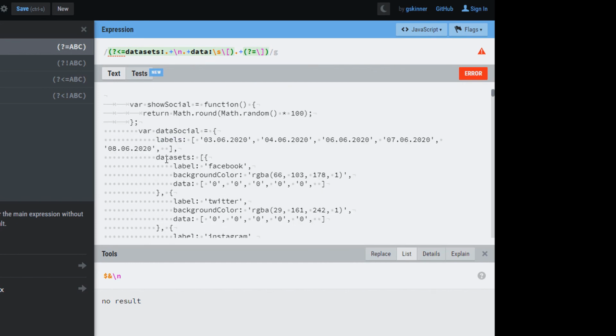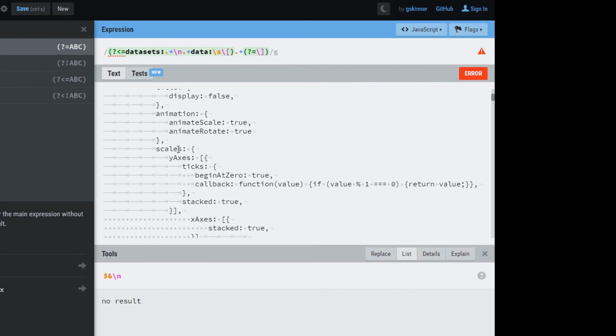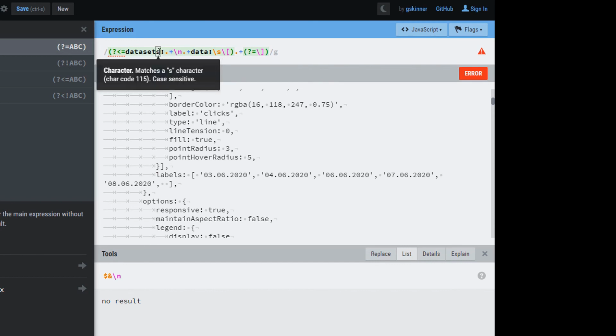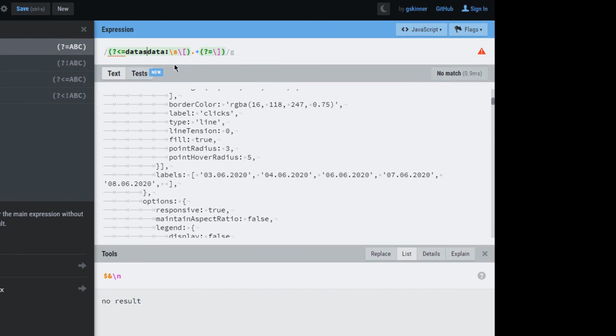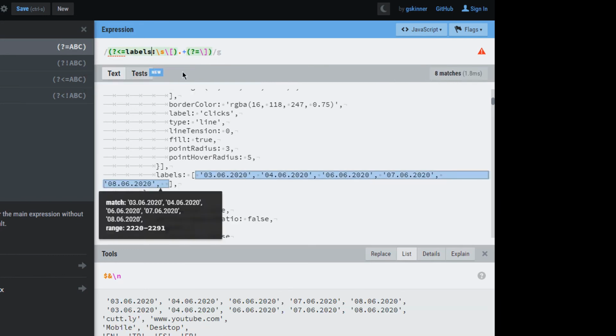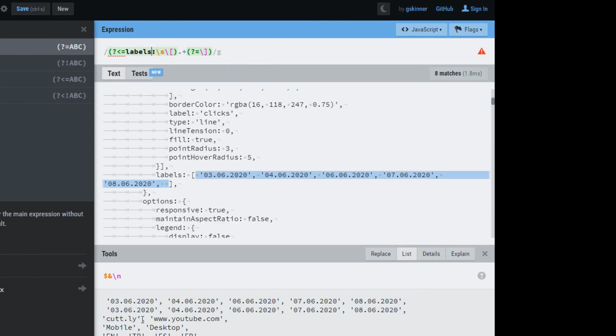So it says labels. Yeah, let's go back here, data sets, labels. So instead of data, we don't even need the data sets anymore. We just need this to say labels. Labels. That actually looks pretty good already.